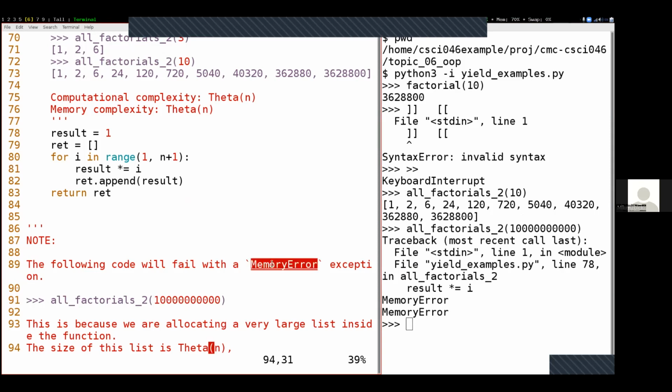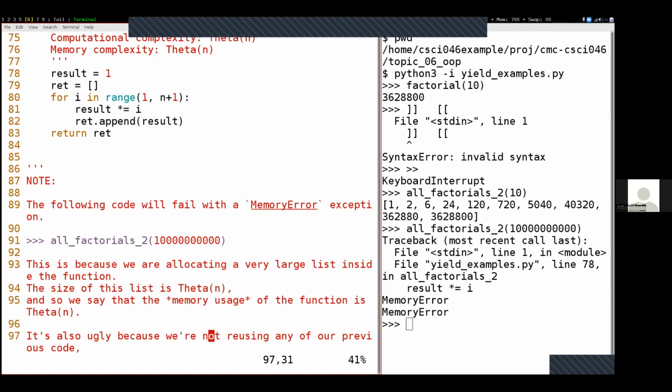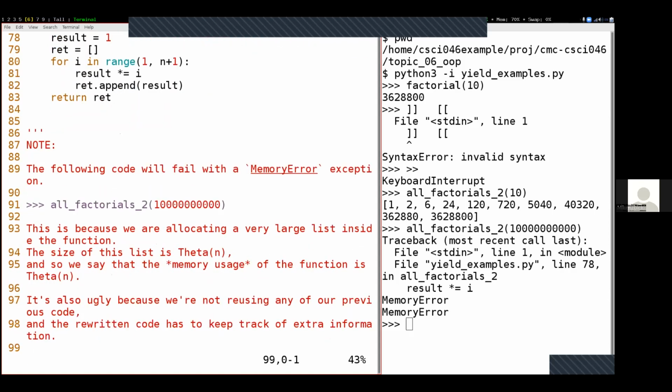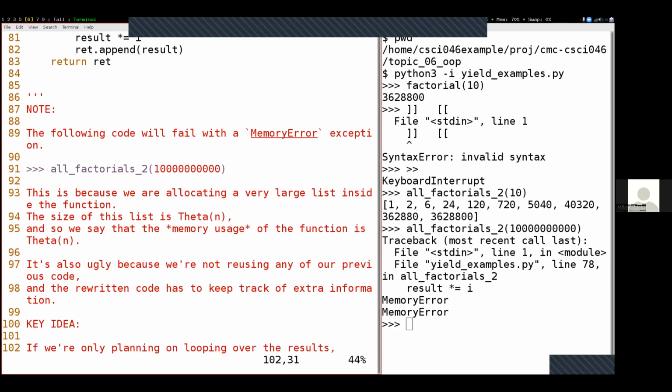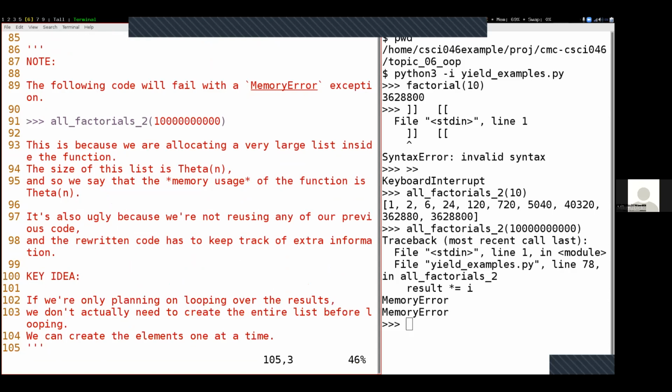So caring about the memory of an algorithm ends up being just as important as caring about the computational complexity of the algorithm. And so this again brings us up to where we finished last time in these notes, and we wanted to think about how can we fix this problem? How could we have a function that gives me back all of these factorials, but does not take up so much memory?